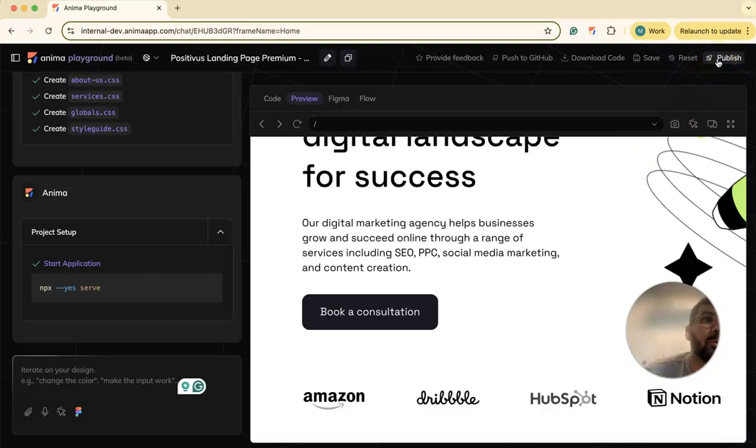So if I need to summarize, I showed you two ways of using Anima. The first one was to copy the Figma link and paste it in dev.animaapp.com. The second way was using the Anima plugin, which allows you to import multiple screens at once, including the connections between them. That's going to help you if you're building an app with multiple screens, and if you have a flow that you would like to be included in your app, it's going to make your life easier.